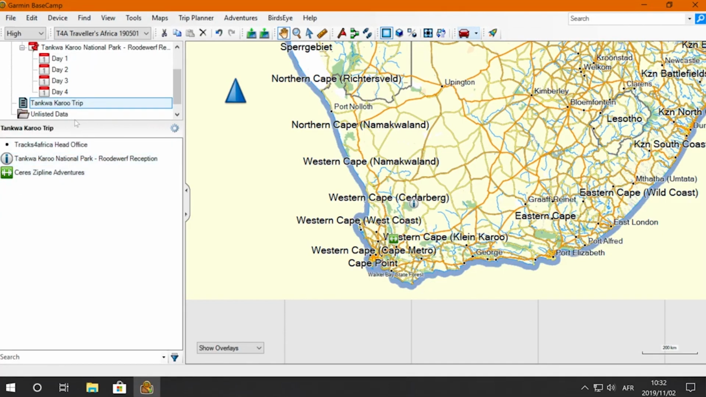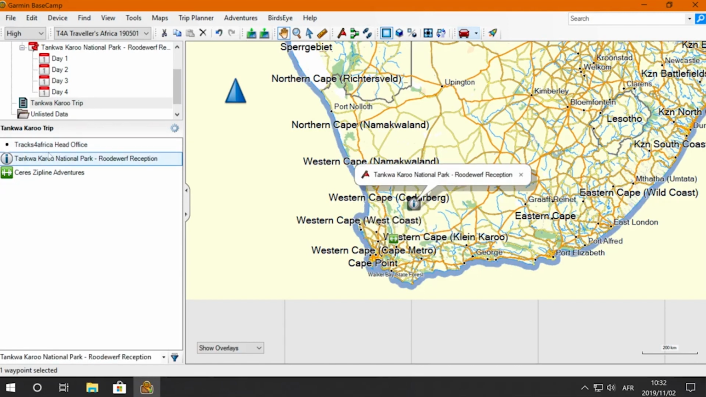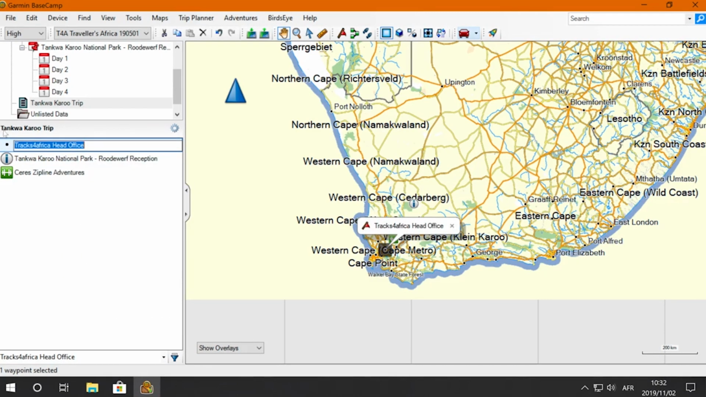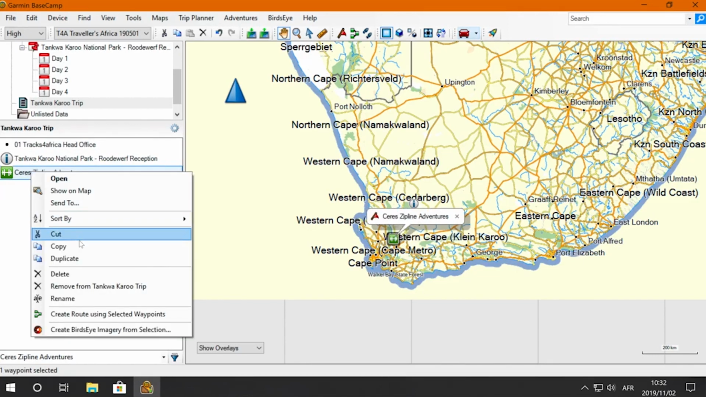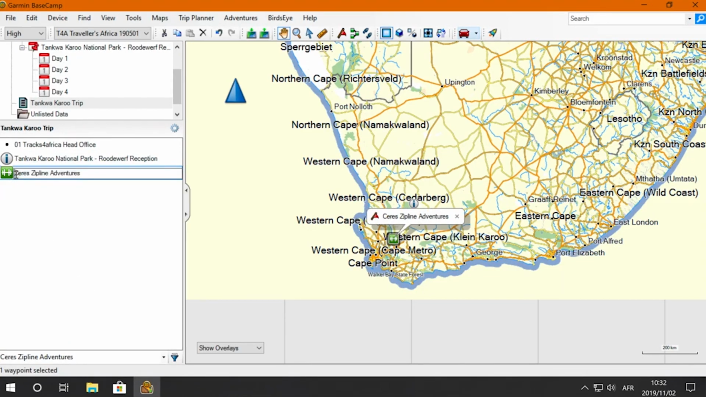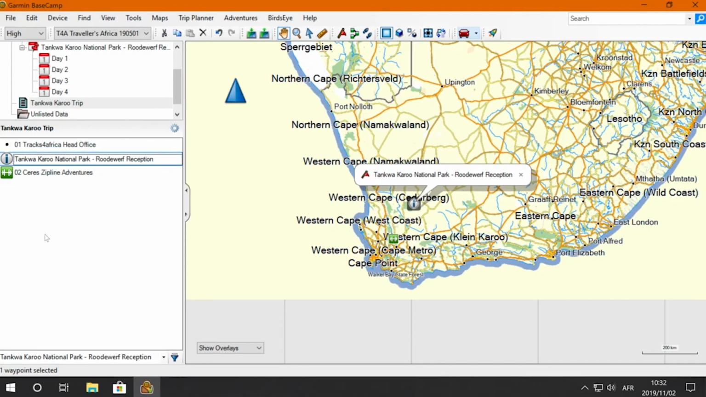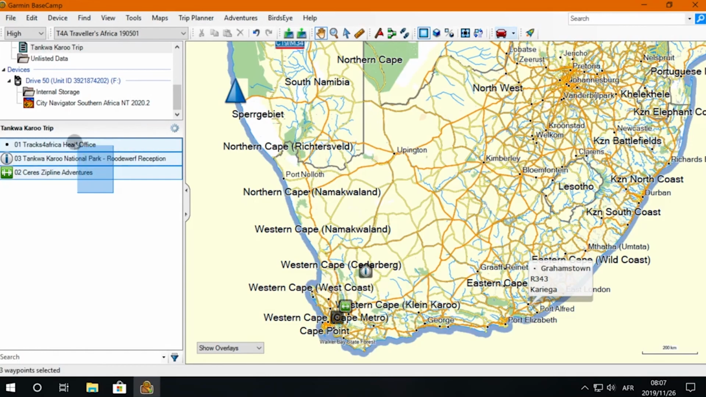So now, as advised previously, you'd want to number these points so that you can easily find them when doing the trip planning on your Garmin GPS. So we'll start with point 1 at the Tracks4Africa head office, and for point 2, the Ceres Zipline Adventures. And then our last point would be the Tankwa Karoo National Park Roodewerf reception, so we'll name that point 3. And there we go. You now have your 3 points.